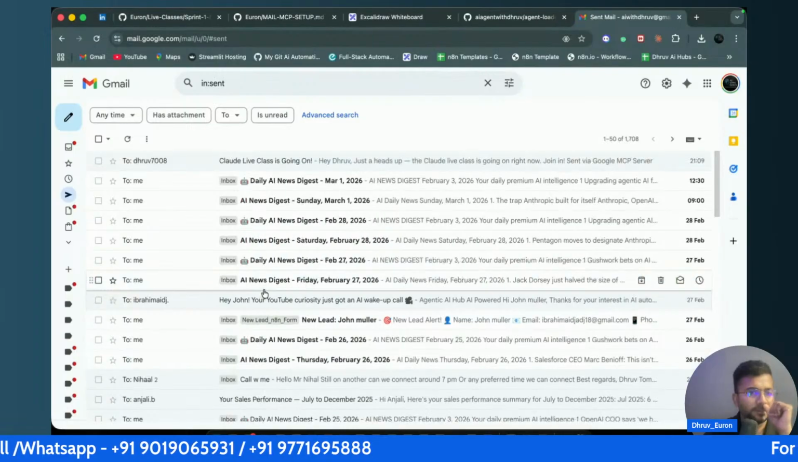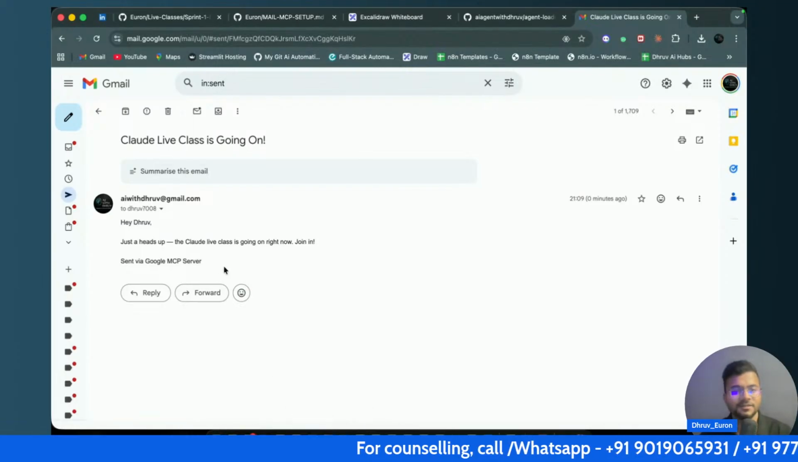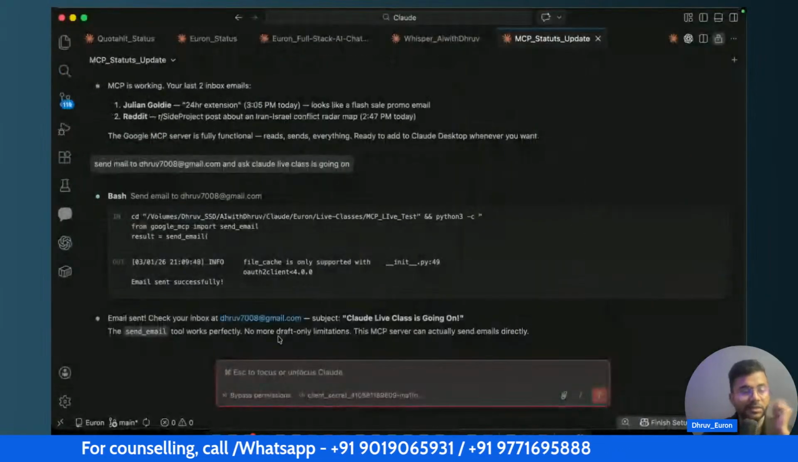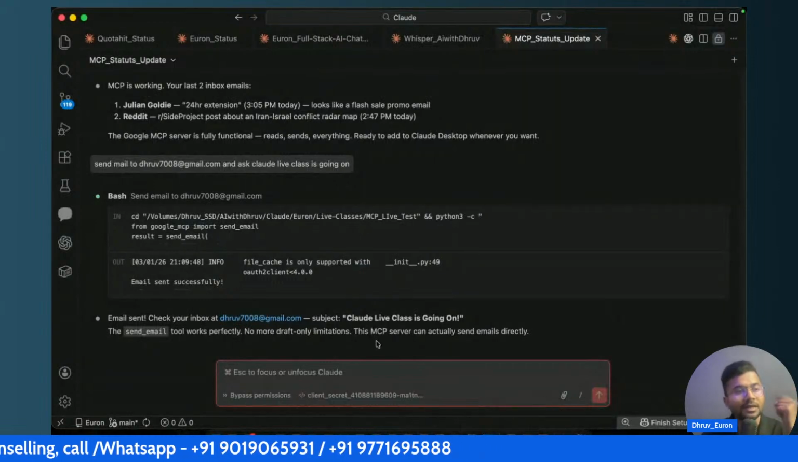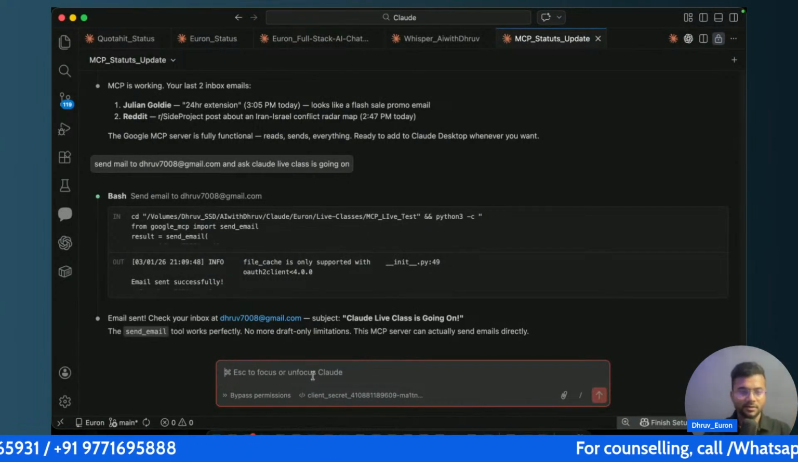If I take you here, let me refresh. Yeah, this is cool, right? It sent an email, sent via Google MCP server. We can remove this as well. But yeah, this is cool. Testing is done. Now, same if I have to install in my Claude also, either I can go manually, I can upload the file, or great.